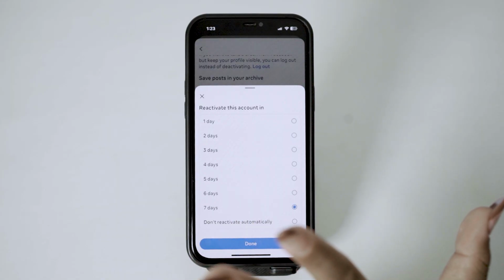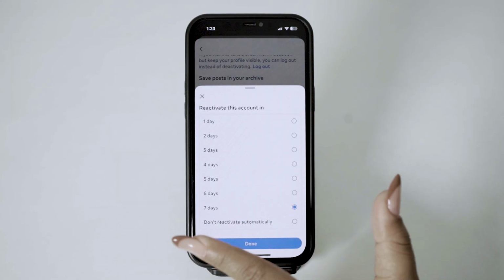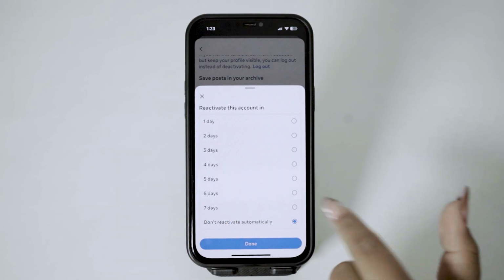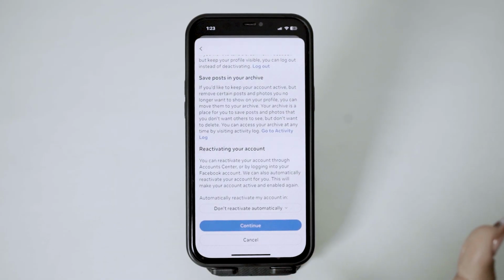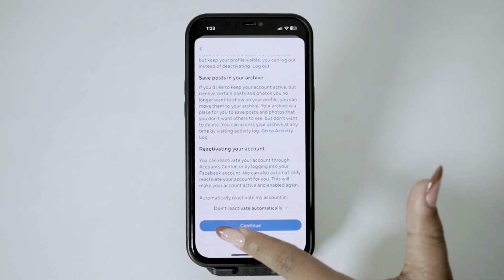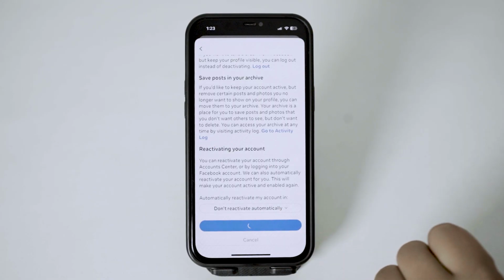So if you don't want your Facebook account to be reactivate automatically, you'll have to select this option just like this, then tap on done. Now your Facebook account won't be reactivated unless you re-log in. So when you're done with all that, simply tap on continue.